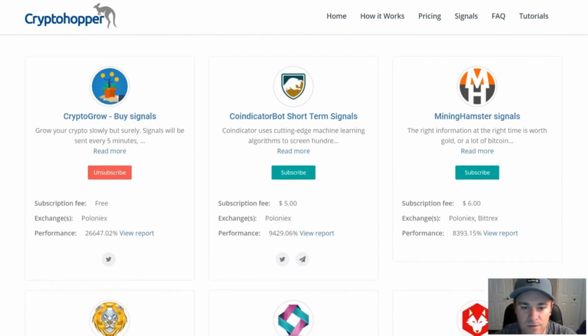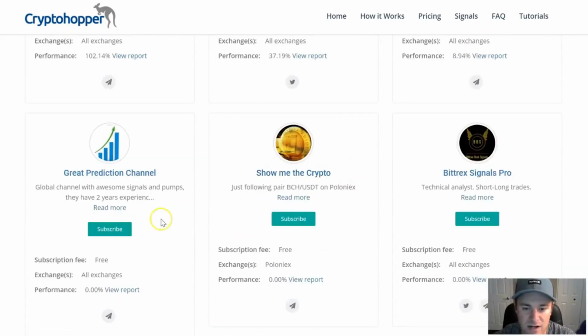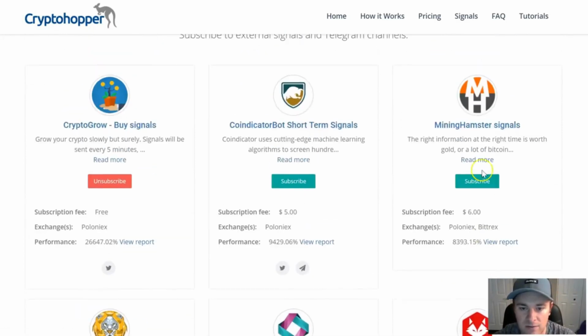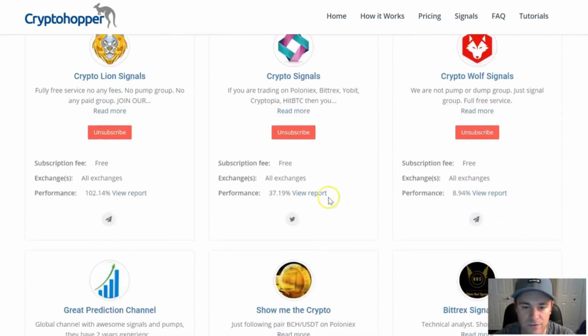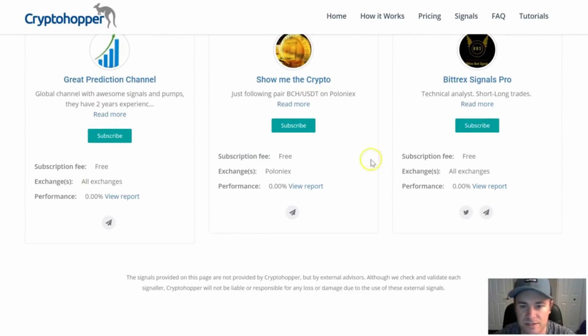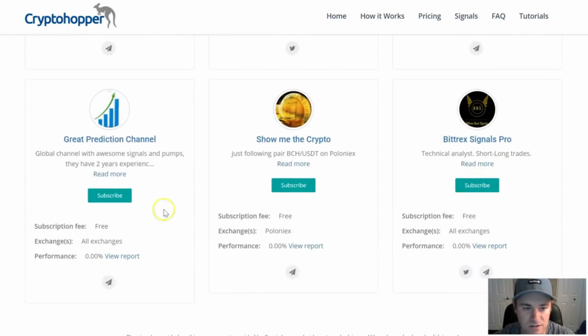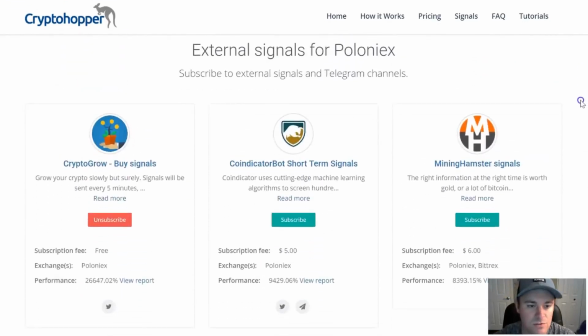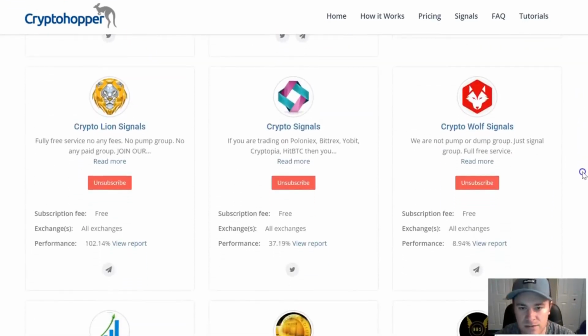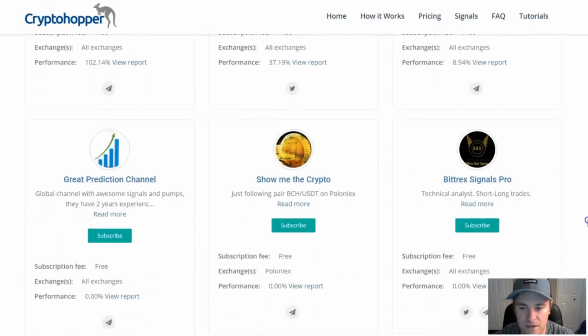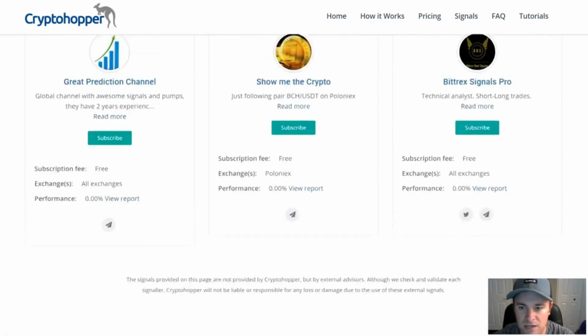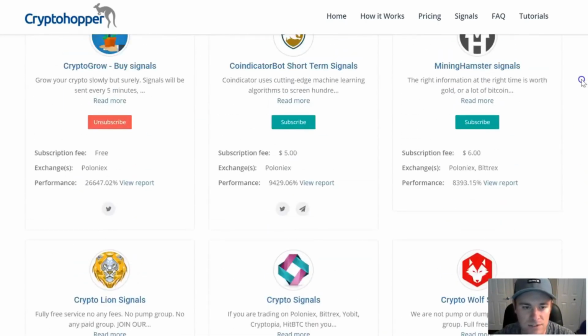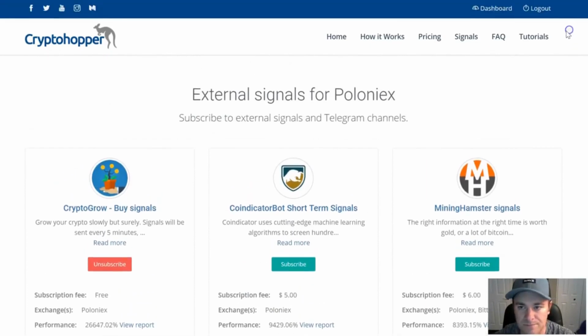When I first did this, I subscribed to everything. These two here are the only paid ones. This is like a $5 subscription fee, and this is a $6 subscription fee, and the rest of these are all free. So when I first did this, I just subscribed to absolutely everything, and I wasn't having that good of results. So I unsubscribed from a lot of these, and I started having a lot better results. Right now, I am only subscribed to Crypto Grow, Crypto Lion Signals, and Crypto Wolf Signals. The rest of these I am not subscribed to because they were not giving me good results. So I would recommend only subscribing to these 4.